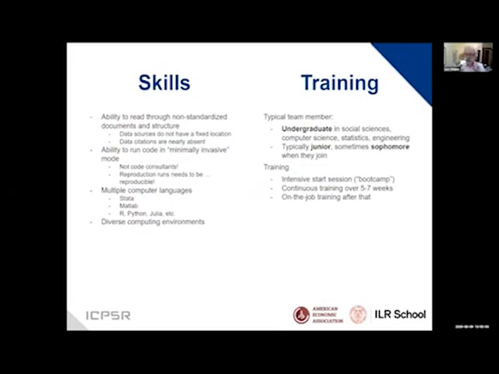And we give them a very intensive start session at boot camp, and then it takes 5 to 7 weeks to get them into that mode where they can both understand our systems and understand what they need to do, because this is not taught at that level on average in most universities. At least at our university it's not. So we have to actually teach them this stuff. What do they need to do?